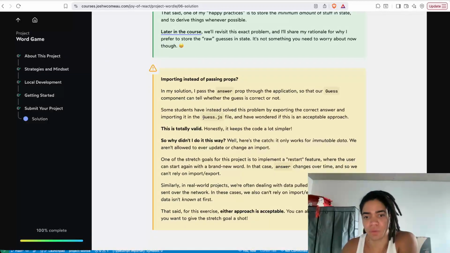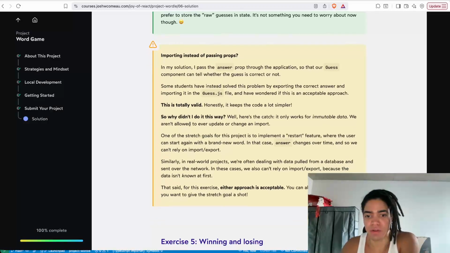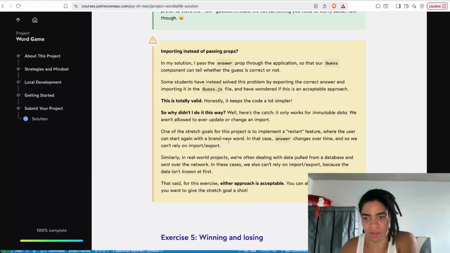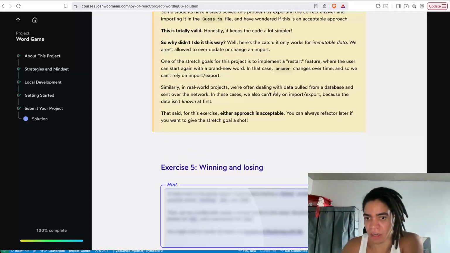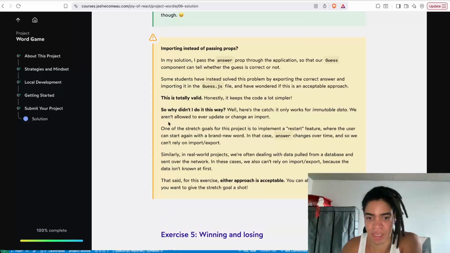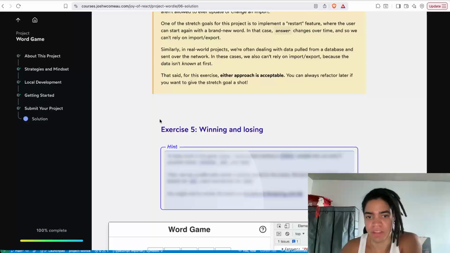So why did I do it this way? Well, here's the catch. It only works for immutable data. We aren't allowed to ever update or change an import. One of the stretch goals of this project is to implement a restart feature where the user can start again with a brand new word. In this case, the answer changes over time, and so we can't rely on import and export. Similarly, in real-world projects, we're often dealing with data pulled from a database and sent over the network. In these cases, we also can't rely on import and export because the data isn't known at first. Let's say, for this example, either approach is acceptable, and you can always refactor later if you want to give the stretch goal a shot.